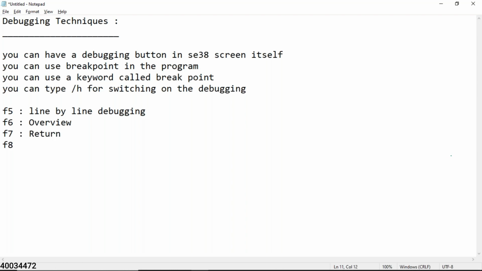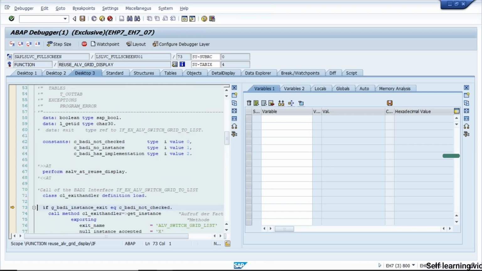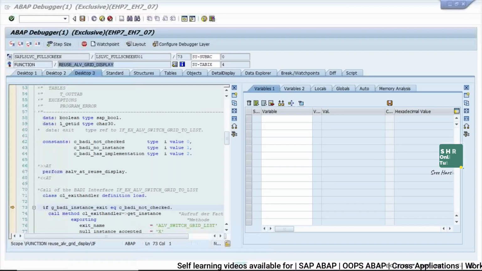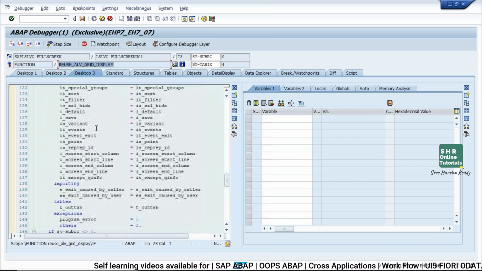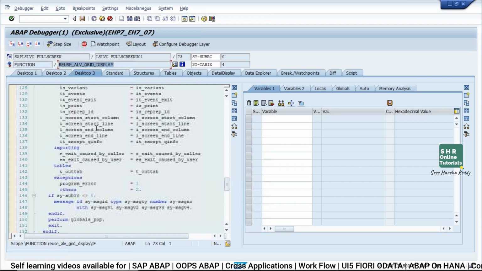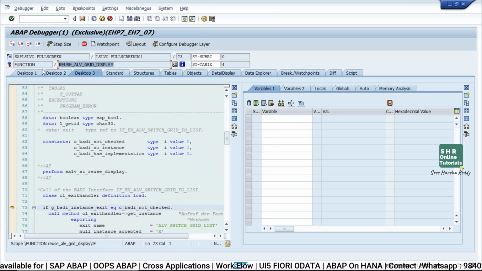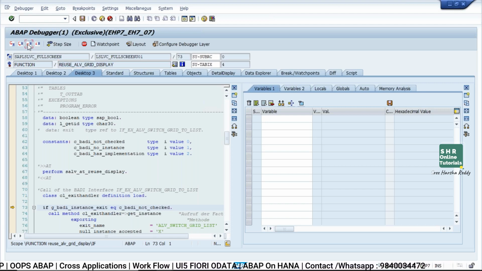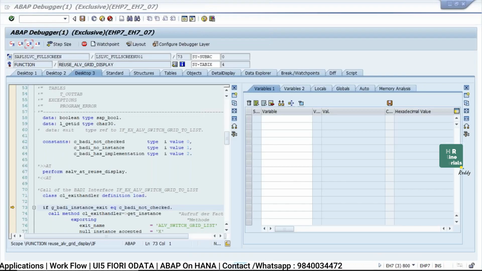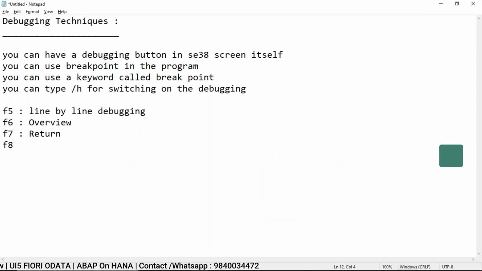F7 is a key which is used to return. That means, suppose assume that accidentally you entered into some function module by clicking on F5 or something, and now you want to get out of that function module. You can't keep on executing all these lines to come out of this function module. Within seconds, you want to come out of this function module on the spot. Then you can use this F7 key. If you click on the F7 key, you'll be taken outside of the function module. Wherever you enter, whether it is a function module or subroutine or method, that doesn't matter. If you want to come out of that instantly, then you can use this F7 key.